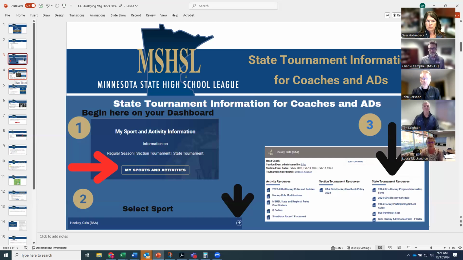Again, this is for ADs and coaches. And this is where you should be going to find all of the information for your team or your participants for the state cross-country meet.